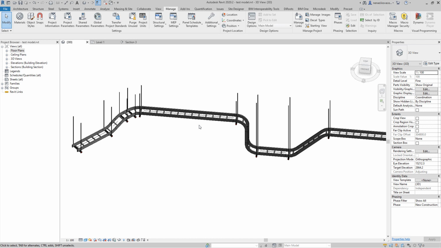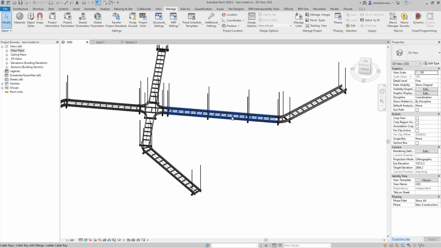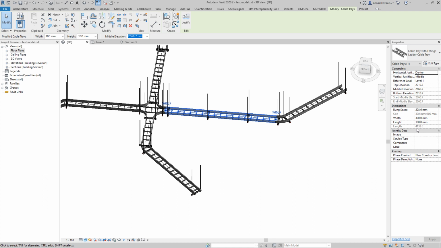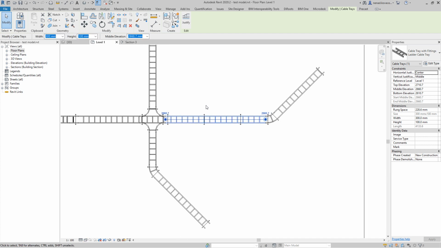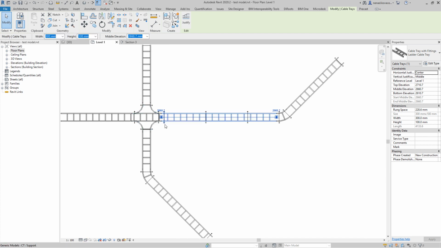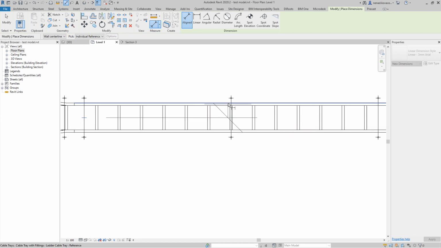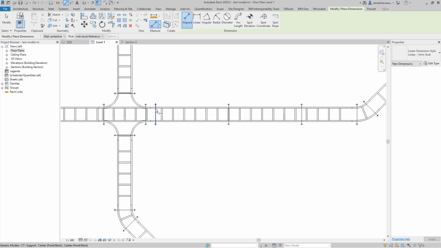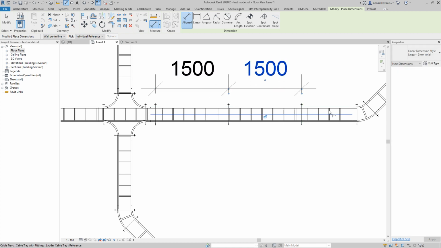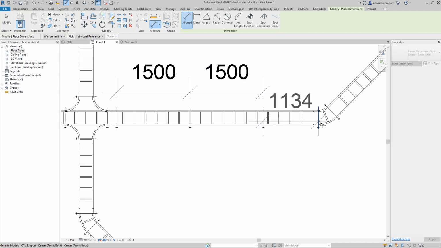If you have a cable tray less than 3 meters, I think that supports on the beginning and on the end is sufficient. But then if you have a cable tray with a length bigger than 3 meters, then you will have something like this. So if we go to floor plan, we have support on the beginning, support on the end. And now if we measure the distance, okay, let's measure that distance. We did define 1.5 meters, and we have 1.5 meters.